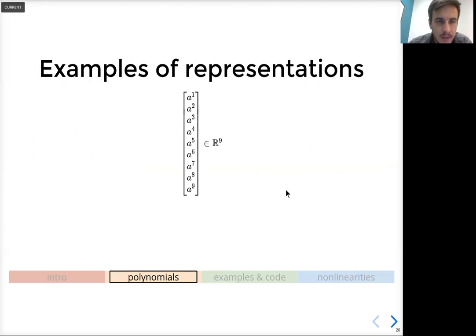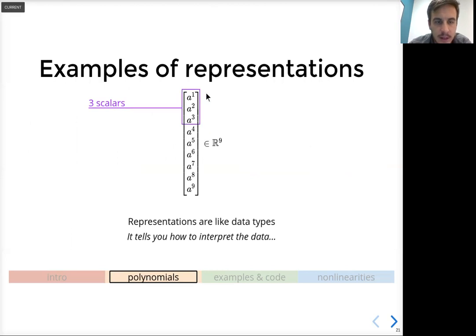So let's take an example of a representation. Let's say we have 9 real numbers. And let's say that the first 3 are scalars. So a representation is like a data type. It will tell you how to interpret the data when there is a rotation acting on your system. It does not tell you what these numbers are, what they represent, but at least you know how rotation acts on them.